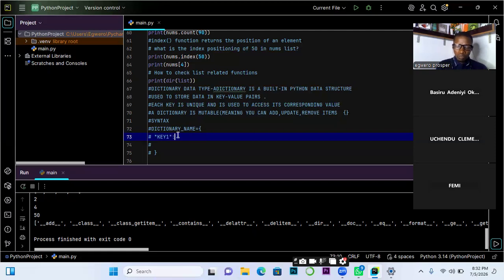Now, the value, so let's say this is value 1. All right. Then you put a comma. You can decide to write everything in one line, but for formatting purpose, I will just go to the next line.